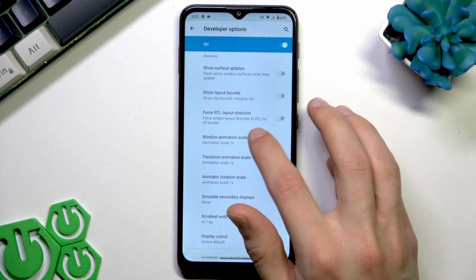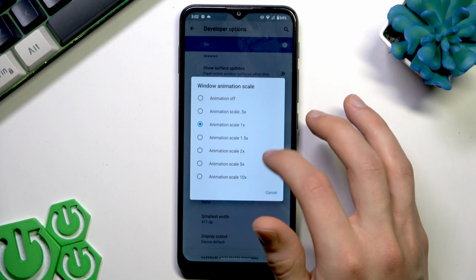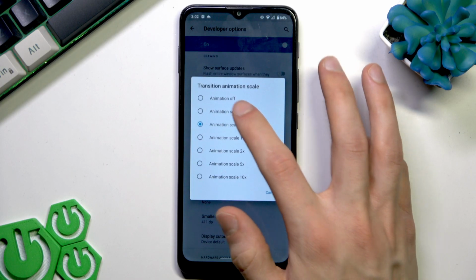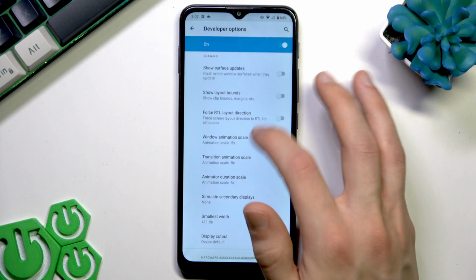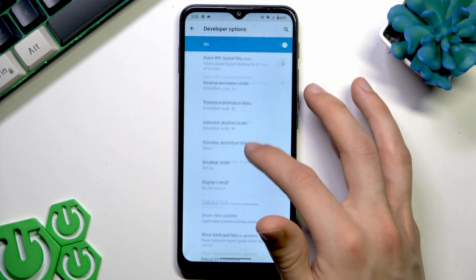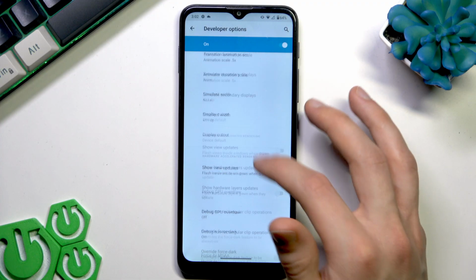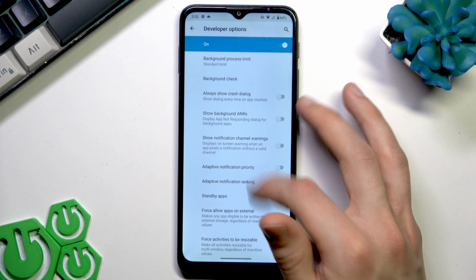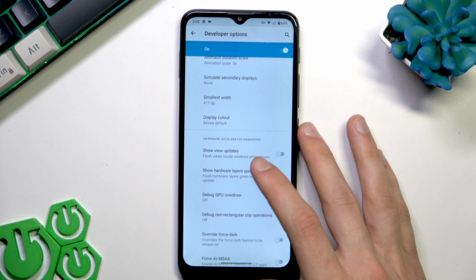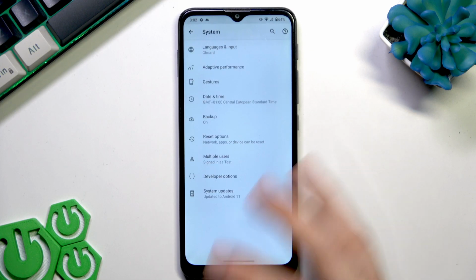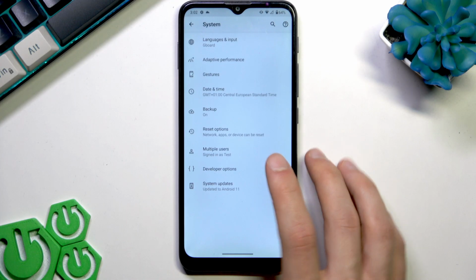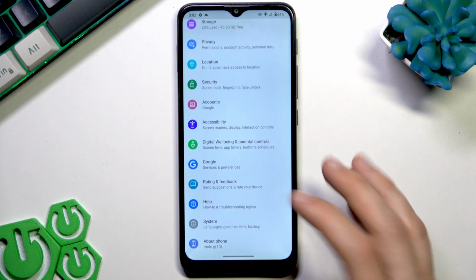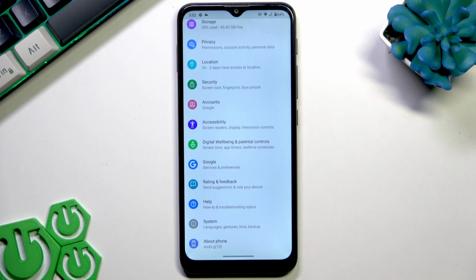And now these 3 options should be changed to either 0.5x or animation off. By setting them to 0.5x, you will make your navigation speed twice as fast as it used to be. And by disabling animation speed, you will basically make it even faster. However, if you still want to have animations on your phone, leave it at 0.5x.